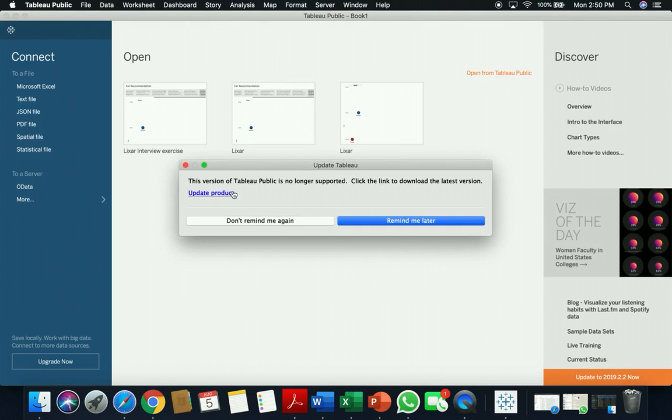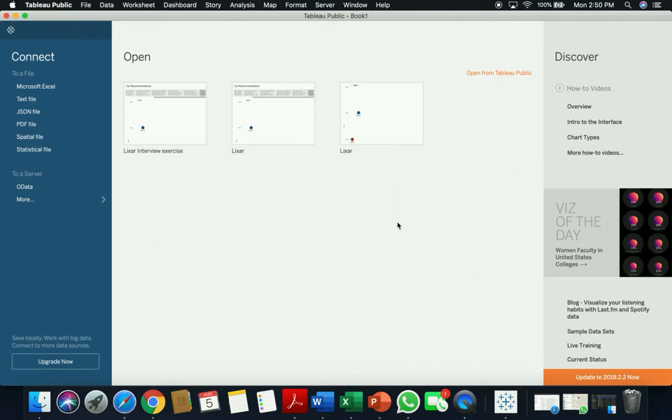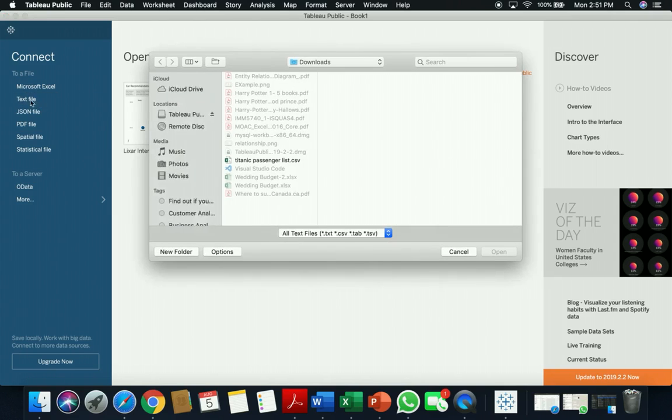Okay, so it tells me that I have to update my product, which I haven't done. I would say remind me later because I am not interested in updating it now. So it says connect to a file. So for you to do Tableau Public, the first thing you do is to connect your external file source. So for us, remember that the file we downloaded is a .csv, which is classified under text files. So you click on text file.